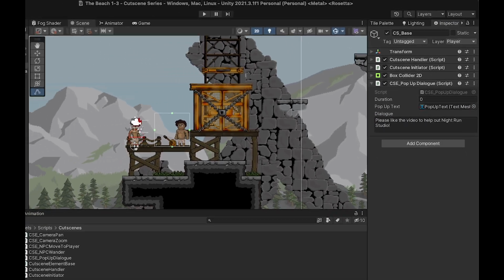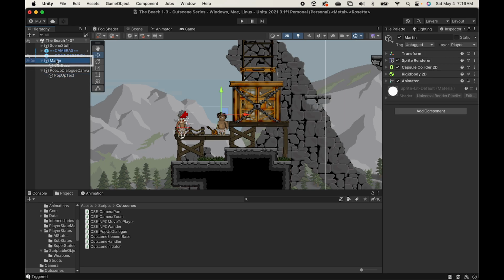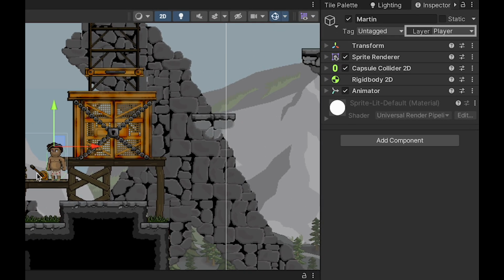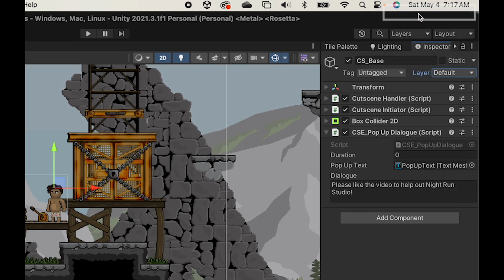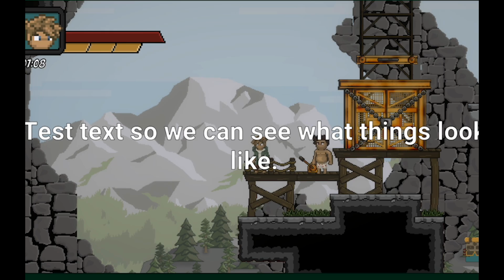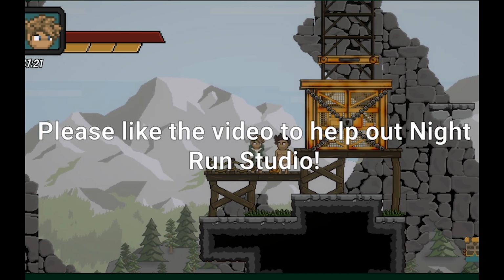One other little note, if you've been following along the entire series, in the last video, we set up our NPC so that he is on the player layer, and we also set our player layer not to interact with each other, so that when the player and NPC run into each other, they actually can walk through. However, at the moment, our cutscene base also took on that layer, which means our player can't trigger it. So let's just set this back to default. Now when we enter the game, we get our default text, but when the player moves within the trigger range, the text changes. Perfect, that's working nicely.